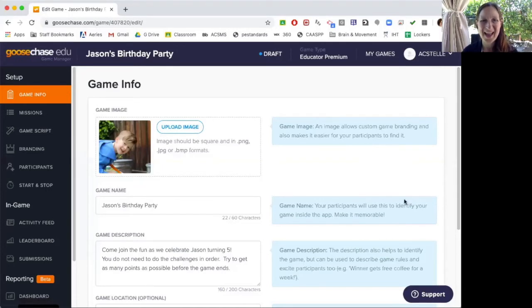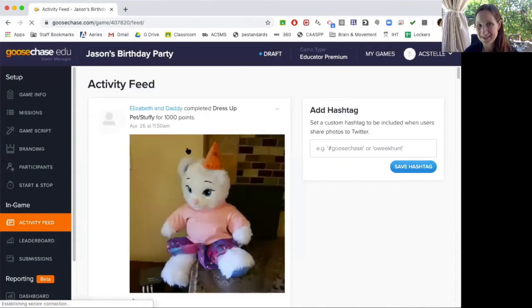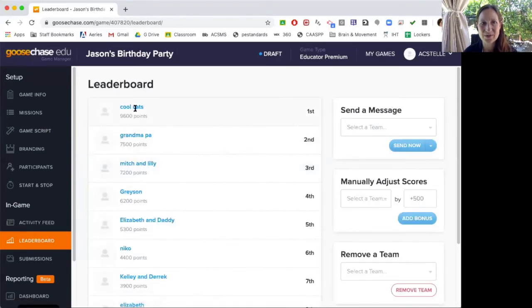There are some options you have once you have a game. So this is my son's fifth birthday party. What I can do is click on the activity feed, and it'll show me what's most recently been submitted, which is kind of nice. You have the leaderboard, so you can look at who's in first place. And if I clicked on Cool Cats, I'd see all their submissions. And then you also have the submissions button, which will separate everything out.